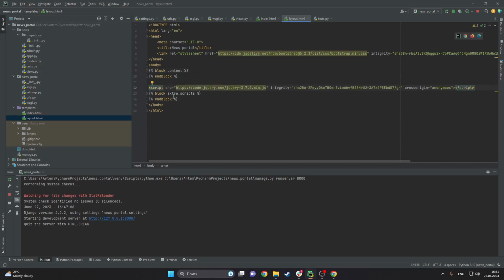It's important to add it before the extra scripts, because we will use some scripts here and we cannot use jQuery if it is linked after this. It should be linked before the extra scripts.